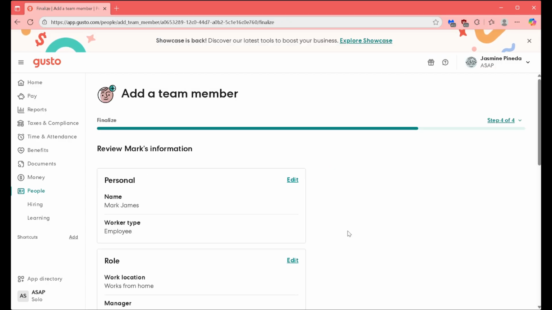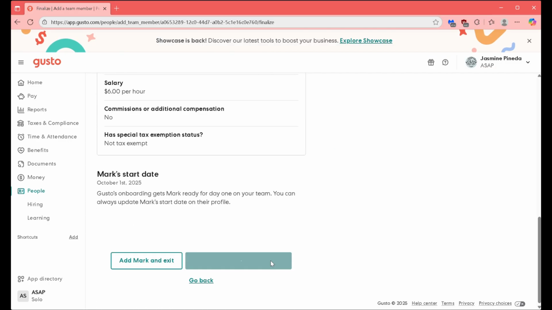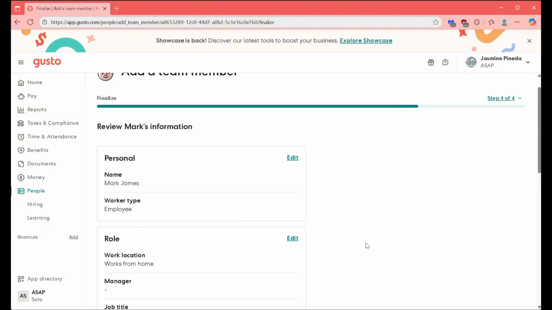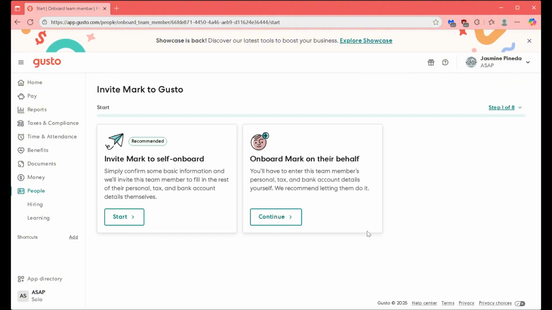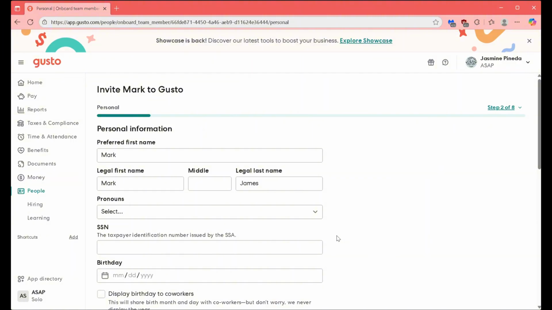Next, enter the job title and continue through the form, filling out the required information step by step. Each time, just hit Save and Continue until you're done. And that's how to add an employee in Gusto.